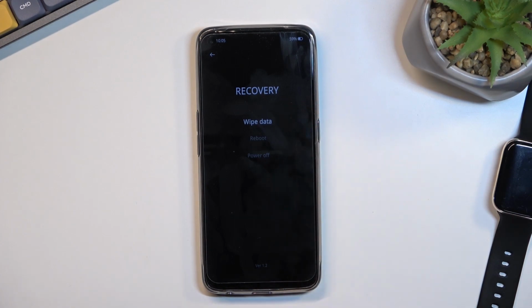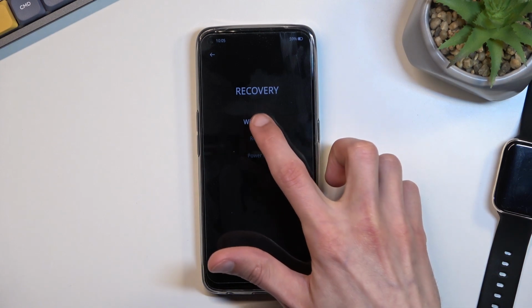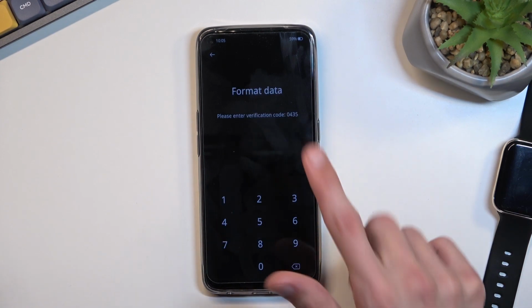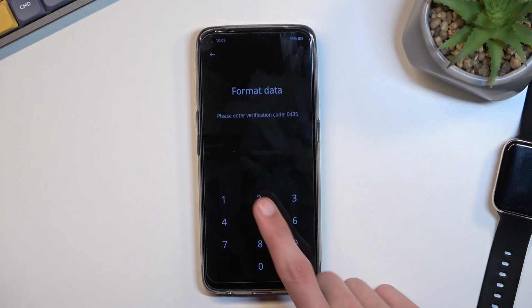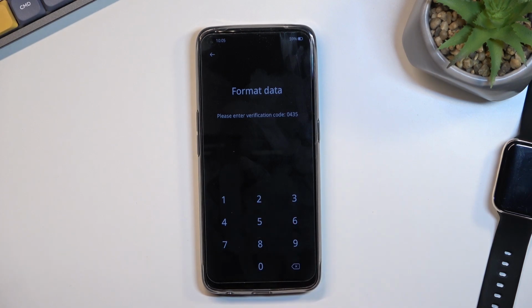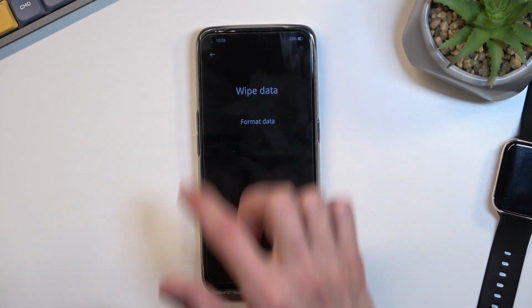So in here we have only three options, or well, technically one and then two other ones to leave this mode. Wipe data, which basically performs a factory reset of the phone, reboot and power off, which are, like I said, two methods of leaving this mode. So there we go. Now, when you select wipe data and format it, it gives you this randomly generated code that you need to simply confirm by typing it in, and then you can confirm the format of your data.